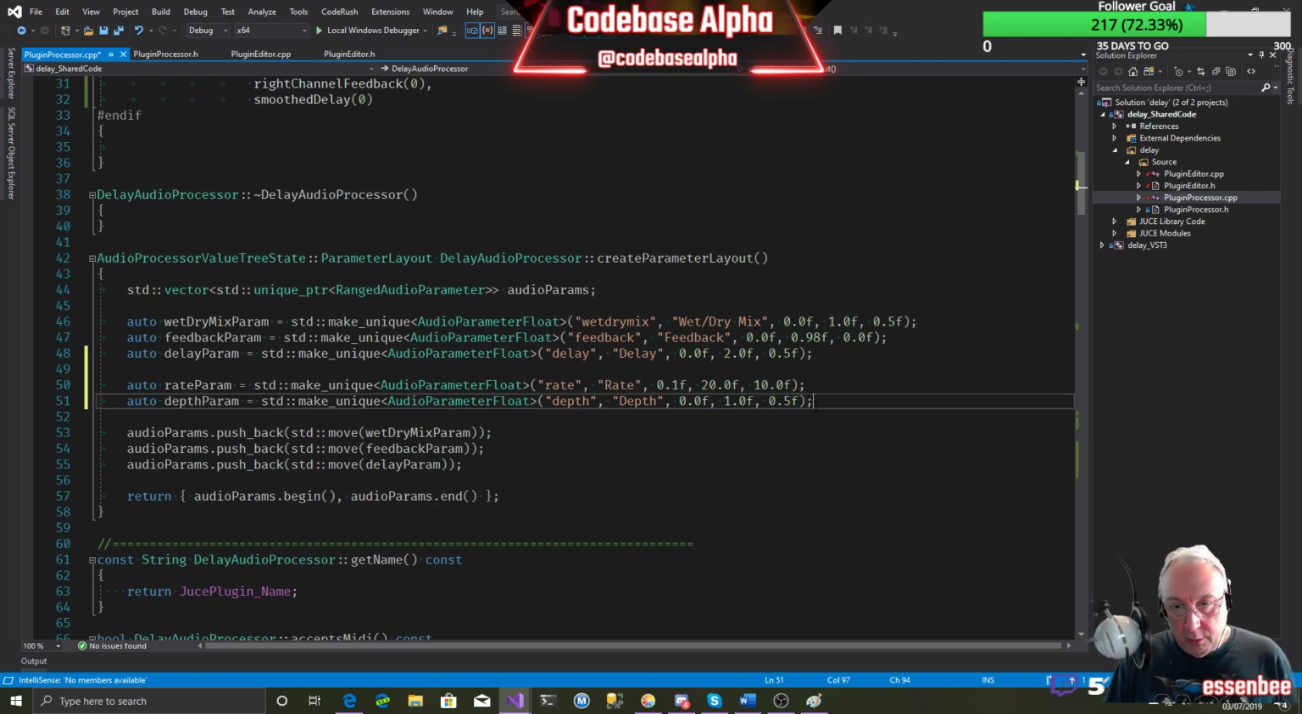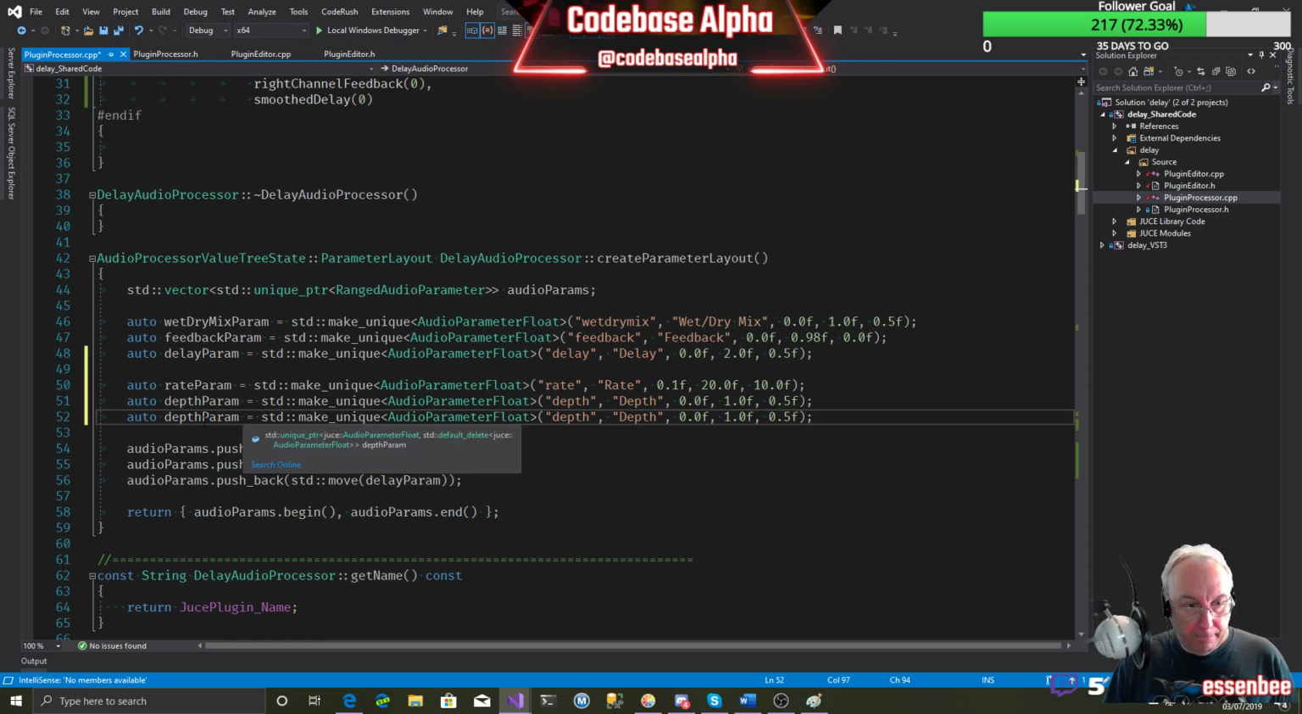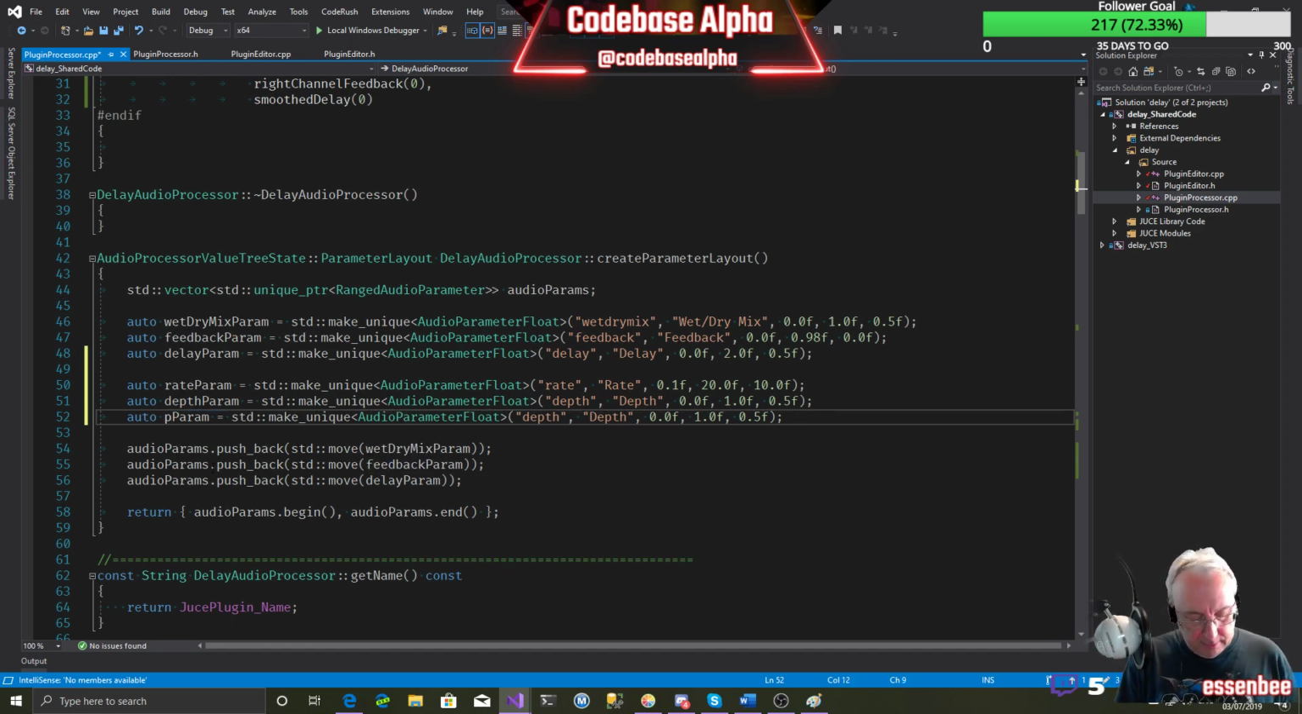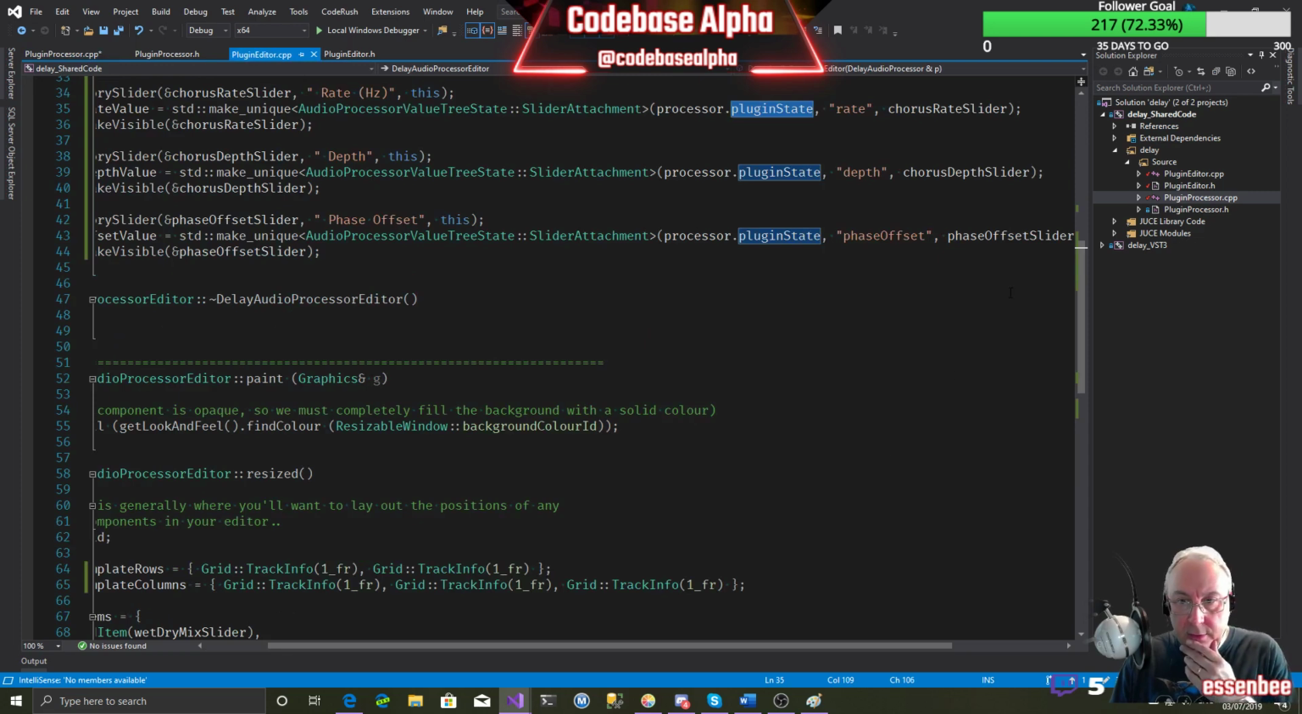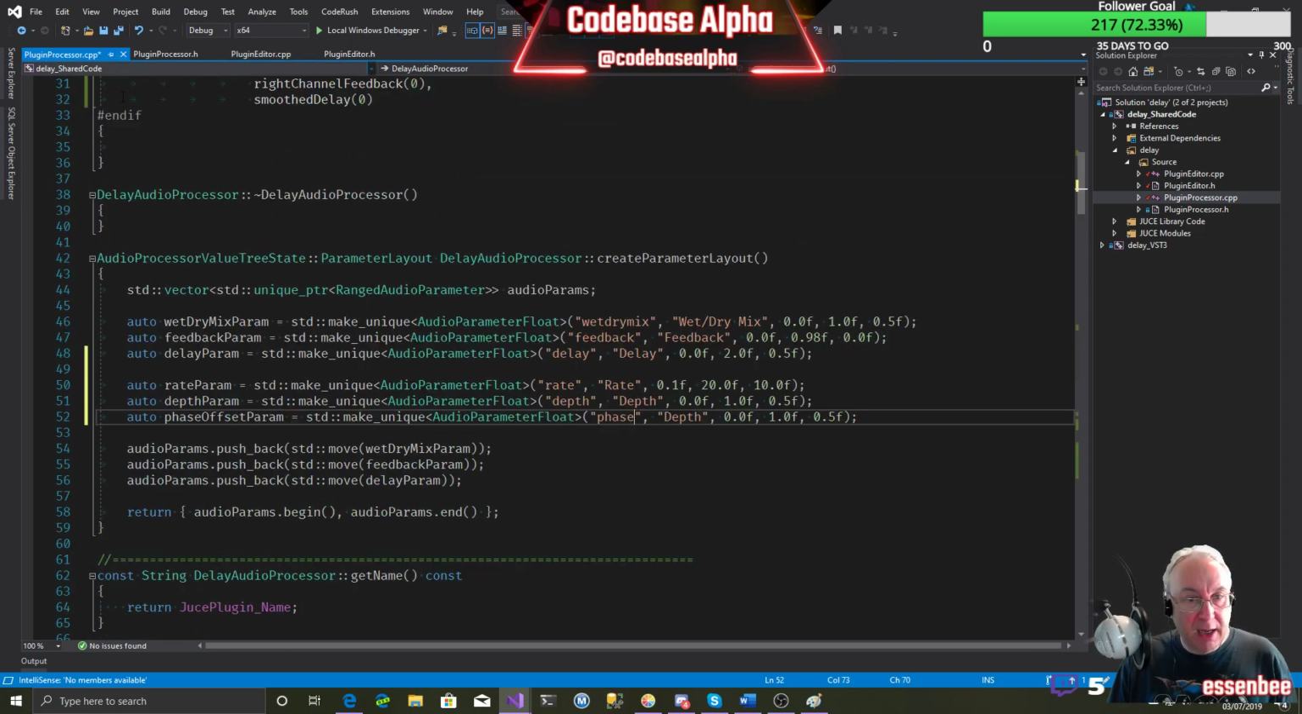And then we get another one, which is going to be our phase offset. This is going to be phase. What do we call it over in the editor? We called it phase offset. We need to have the same name over here. It's an identifier. So we do need to figure out how to not have to use these string literals. And this is going to go from 0 to 1, and it's going to start off at the default value of 0. Okay, so that's wired up those bits.